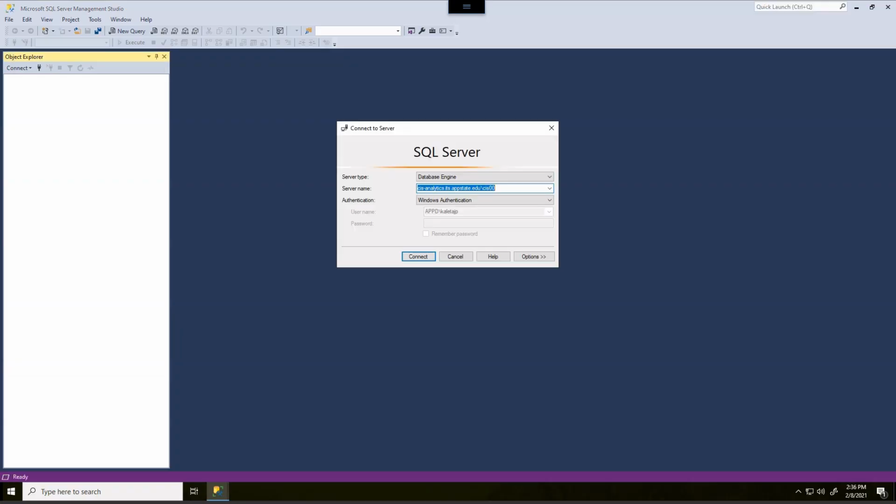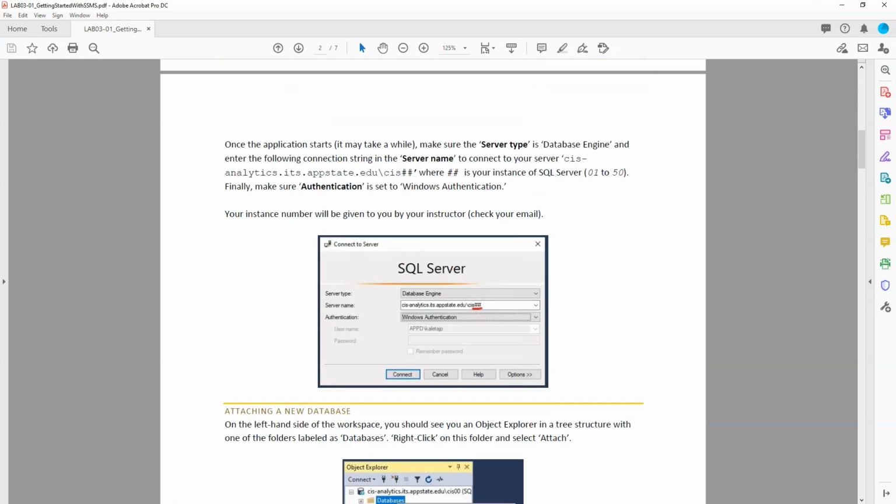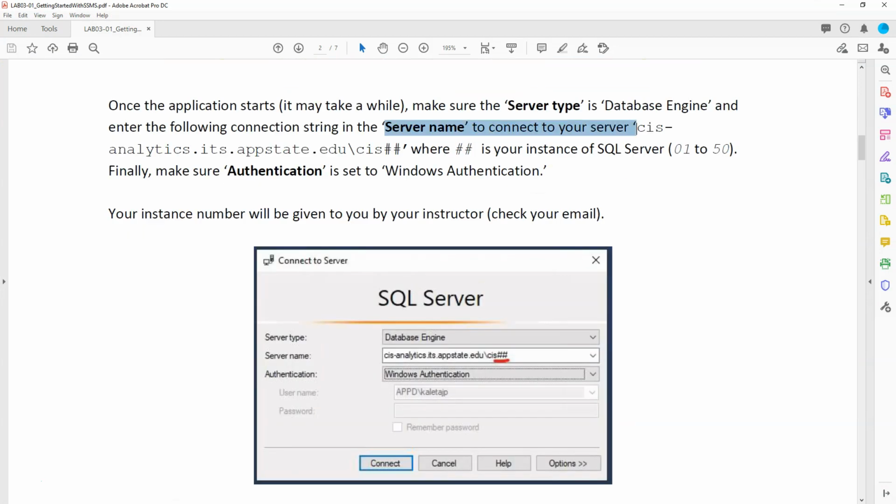All right. Now, in SQL Server Management Studio, when you log in, you're going to be asked to connect to a server. I've already included this little script right here, which may be a little difficult to read at the moment. For your reference, I do have this included inside of the lab assignment. It's cis-analytics.its.appstate.edu and CIS number, and that particular number right here is your number.